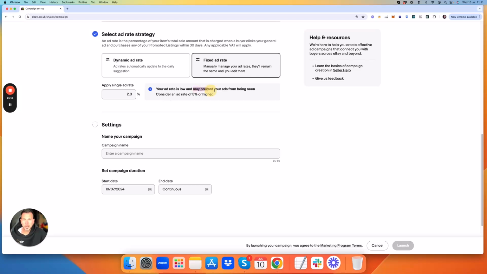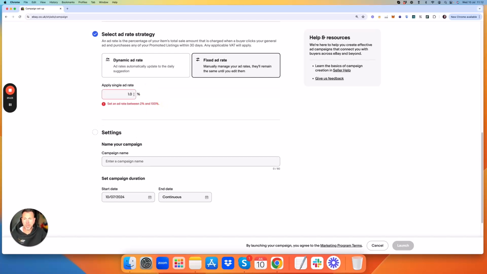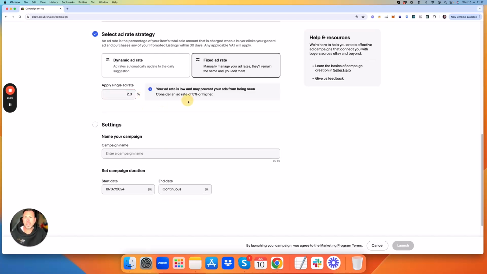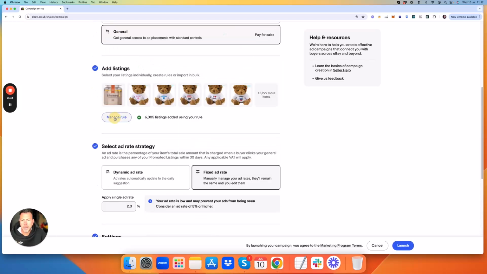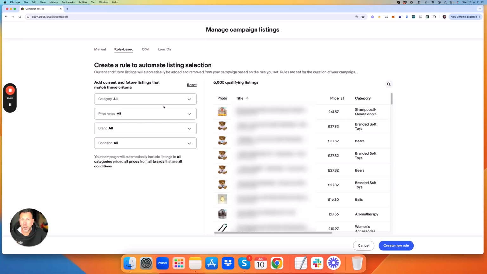Your ad rate is low, might prevent your ads from being seen. Consider an ad rate of 5% or higher. So at least if anything it's given a bit more insight, but we know that we can list it at 2%. I wonder, can we list it at 1% now? No. Okay, so still the 2% minimum. Campaign name. Manage the rules.